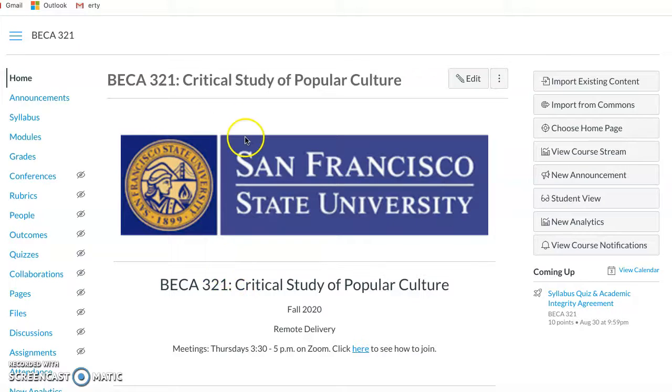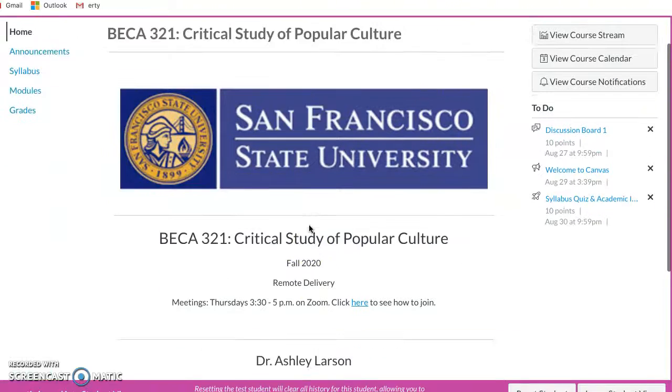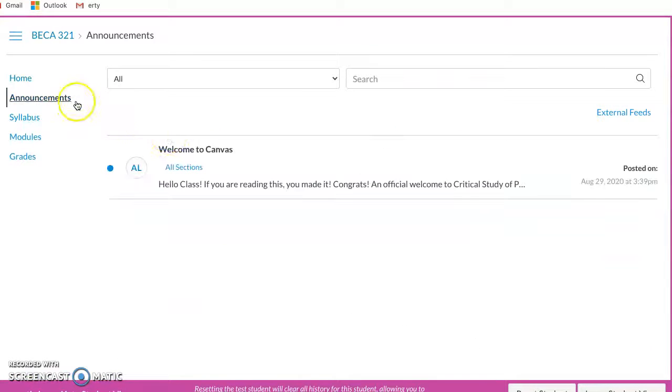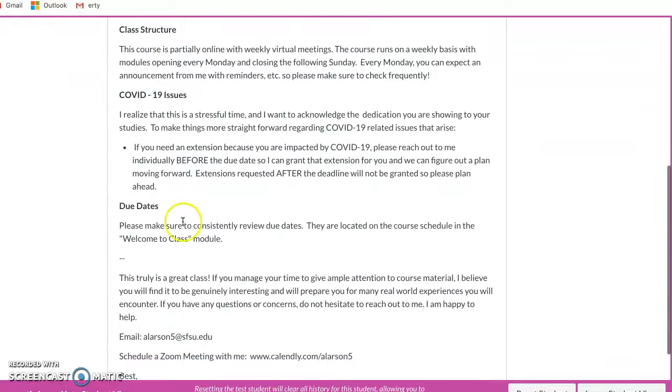When you get into the Canvas site, I'm actually going to change into student view really quick. This is what it's going to look like to you, right? You navigate here, etc. So when you go to the announcement section, which is what you're referring to in the due dates, it is saying, please make sure to consistently review due dates. They're located on the course schedule in the Welcome to Class module.